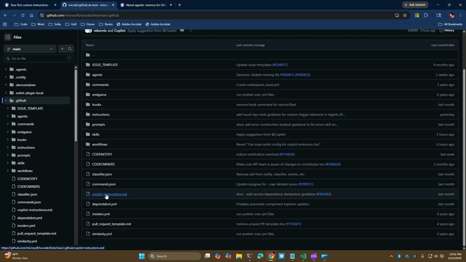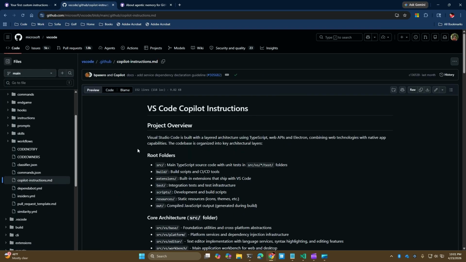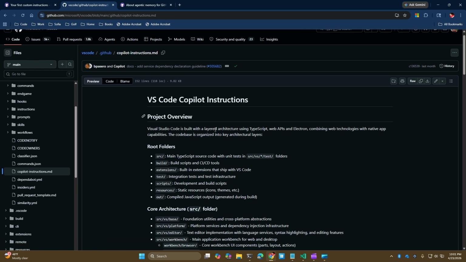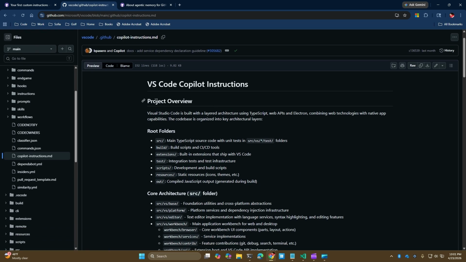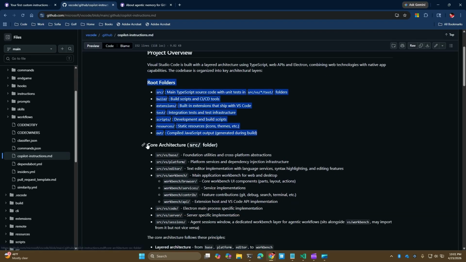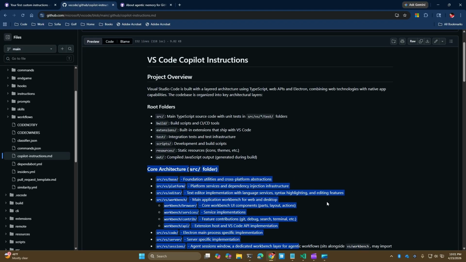But we can see at the top level here, there's also this Copilot Instructions.md file. You can see that what they have is an overview of the project, some layout of what the project looks like, some core architecture, and really more like where to find information. And I think that's key for what's in your instruction file.